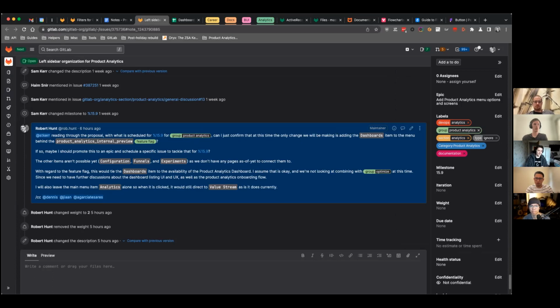In terms of my other point, is it okay to have the dashboards currently behind the product analytics internal preview feature flag? Because I don't think we're linking up with Optimize yet, are we, for the dashboards? I think that's fine for now. We might need to revisit it depending on what sort of timeline Optimize wants to start moving with, but I think we can cross that bridge when we come to it. So the product analytics flag seems fine to me, unless others can think of reasons why it wouldn't.